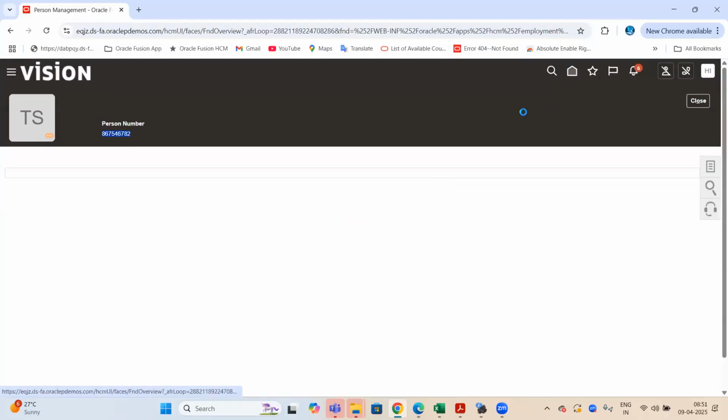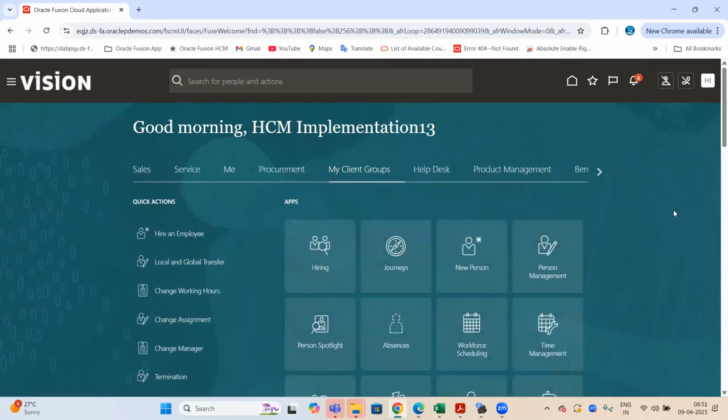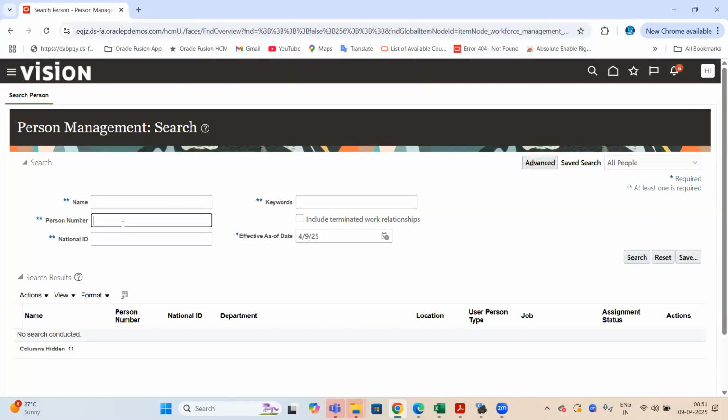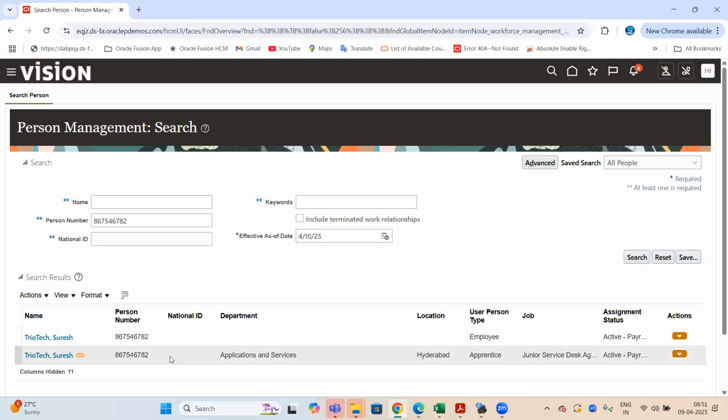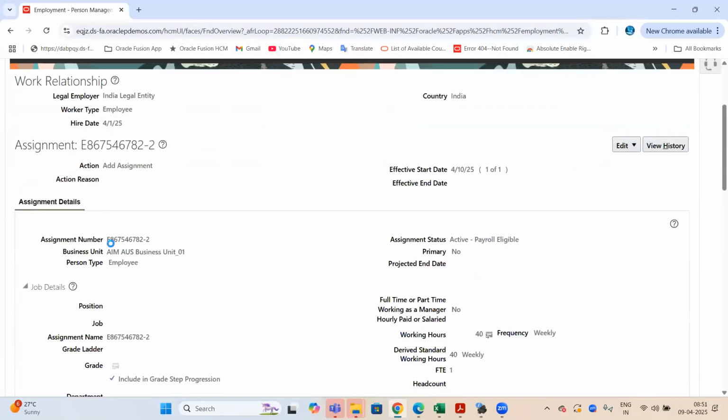Now when you search the employee here as an HR admin, if I come to my client group, person management, when I search with effective date of April 10th, I will search, team, because I added one more assignment from the 10th. Two records I can check, team. Two records. This is assignment 1, assignment 2. Because for assignment 2, I have not given all the details, it's blank, team. See, 1 and 2. Now, if I go to the second assignment, team, check out the assignment number, what it generated. Whatever the existing assignment number, /2.